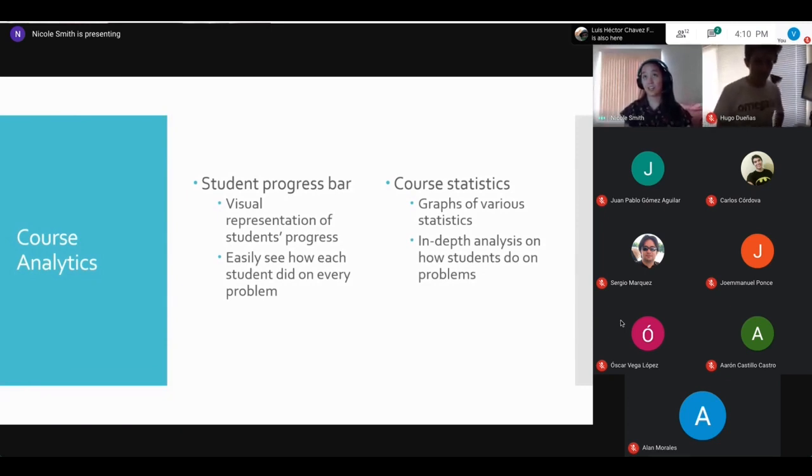The student progress bar represents how students did on each problem with a box that has a color. So you can easily see which problems students solved, which they didn't solve, and which they maybe partially solved. It's more information than just a percentage, and it's easy to see all the colors quickly. The course statistics is a set of graphs of various statistics on problems such as average score, minimum score, maximum score, things like that. It's a more in-depth analysis on how students did on each problem.